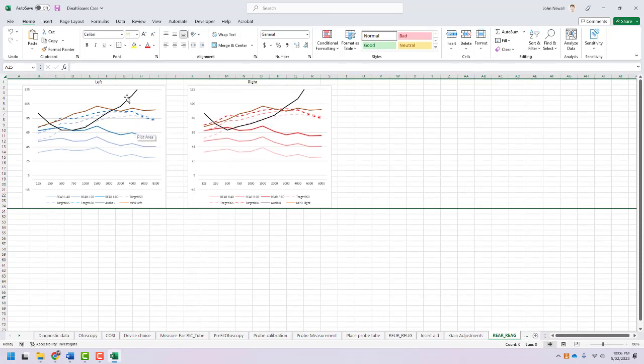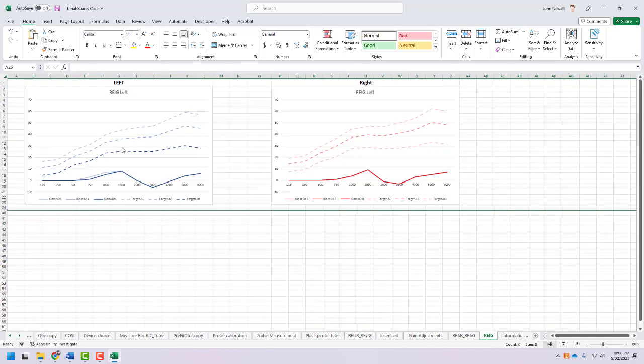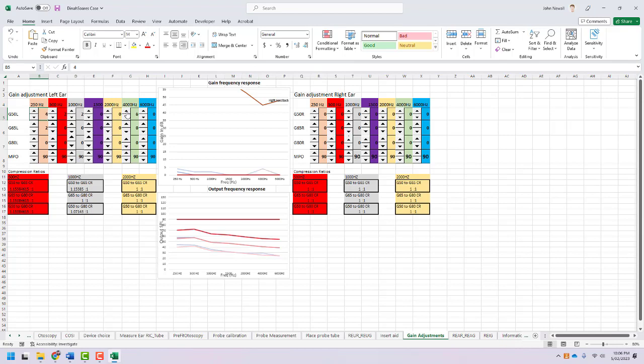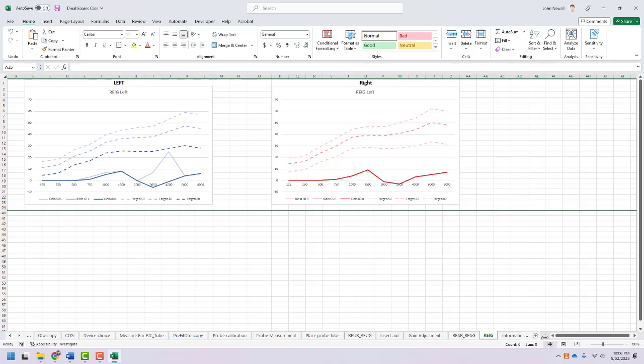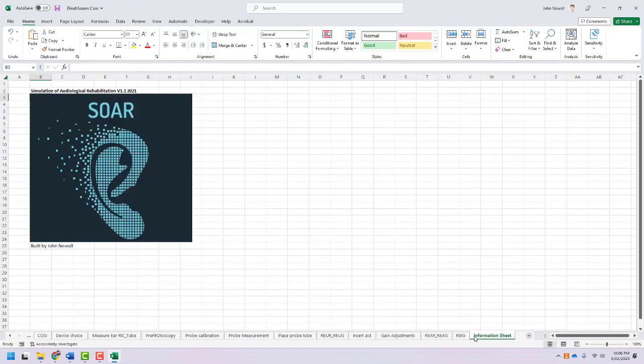Just as a reminder again, black is the audiogram for each ear in SPL. The dark red color here is the MPO. These lines are the response at 40, 60 and 80, and these are the targets at 40, 60 and 80 in real ear aided response, but often we use insertion gain, don't we? So insertion gain targets are here and the responses are here. Of course, they will move up as we increase the gain, and we want to hit our targets. That's pretty much it, and we've got our information screen there.